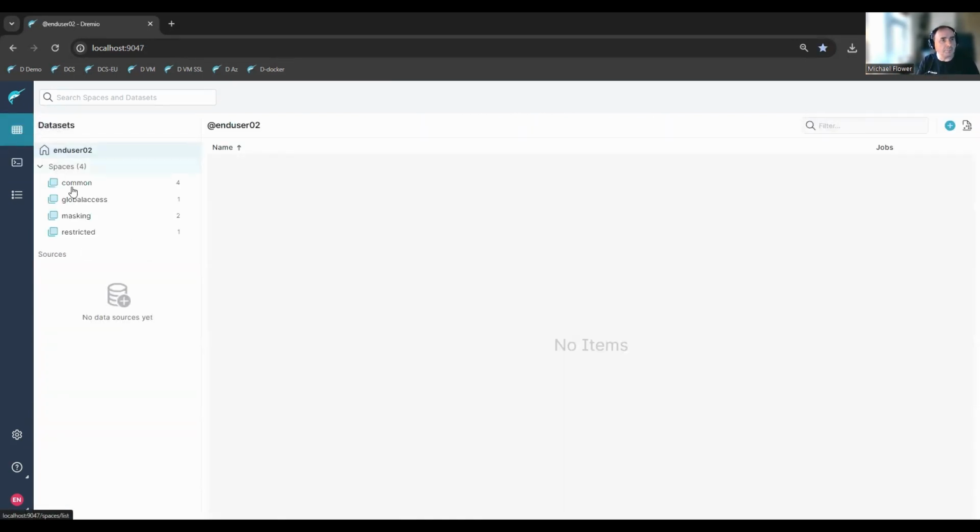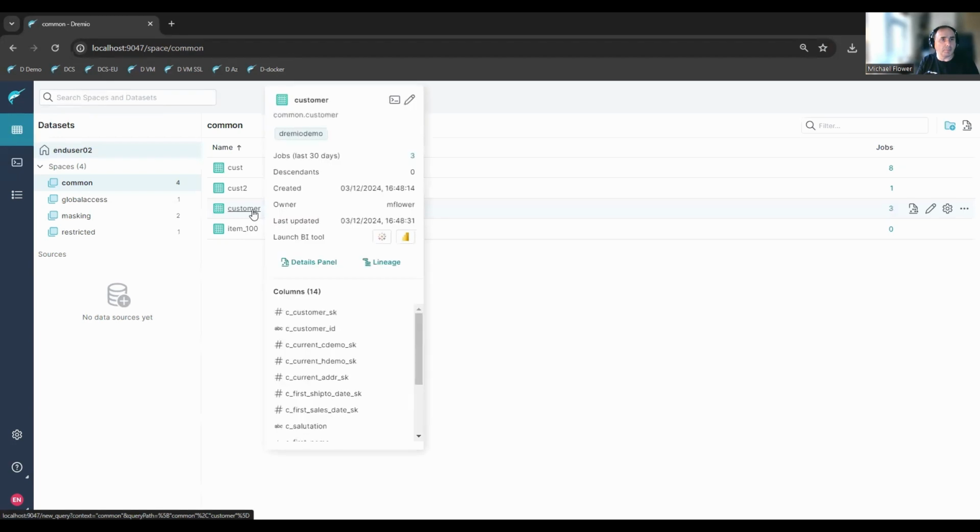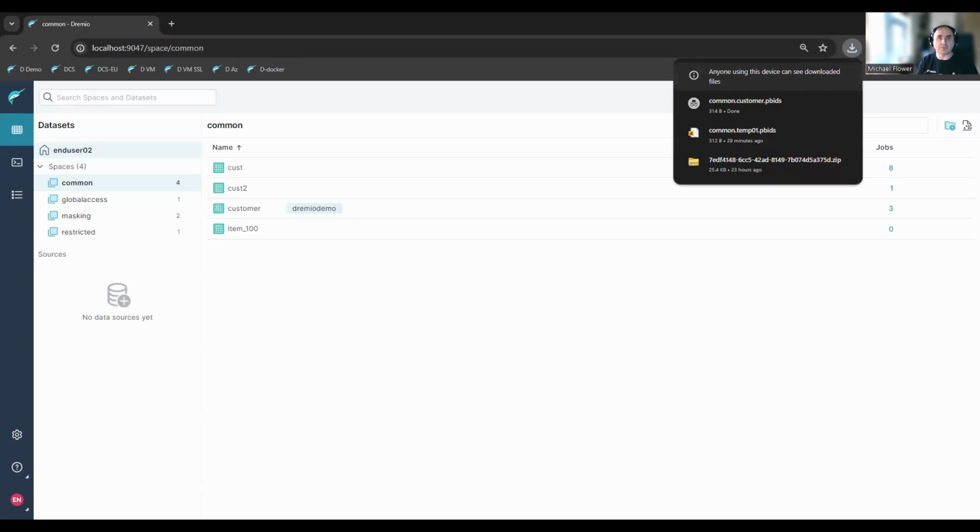Okay, so if they went from here and looked at this common data set again, and looked at the common customer, they can hover over and Dremio will show them some metadata about that information. It'll show me how many jobs have been run. I've now run 3 queries against this customer data set already. And I could also look at other things like a details panel and the lineage. But I could even launch, for instance, Power BI from here. So as my end user 2, I can launch Power BI to start looking at that data straight away.